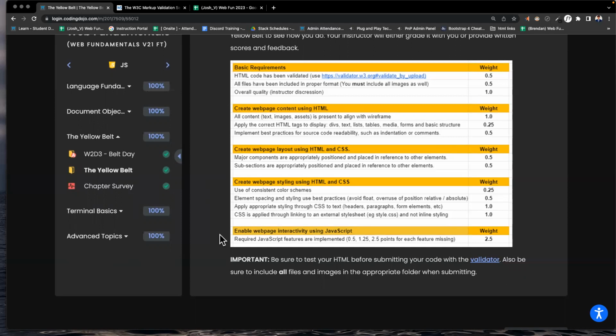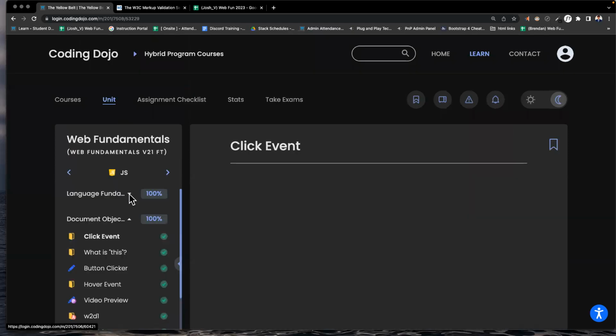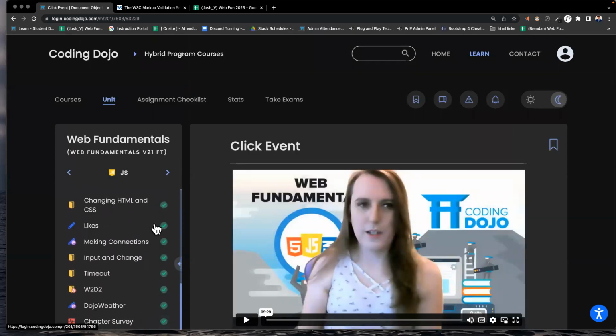Lastly, we are going to expect that you do the JavaScript. So the JavaScript is the heaviest, the weightiest grade on here. So you want to have the JavaScript features implemented. This assignment is going to have some JavaScript features implemented. And let's go ahead and get started.